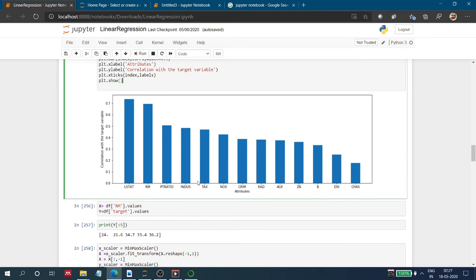That plot shows the bar plot generated. LSTAT has the highest absolute correlation with the target.